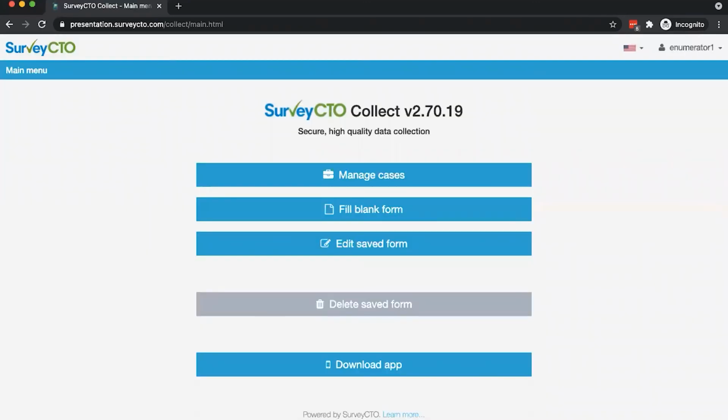Here, the main menu will have many of the same menu options found in SurveyCTO Collect. If there are cases, it will say Manage Cases. You can also view a list of all deployed forms and fill them out using Fill Blank Form, continue a saved form and edit saved form, and remove saved forms from delete saved form.